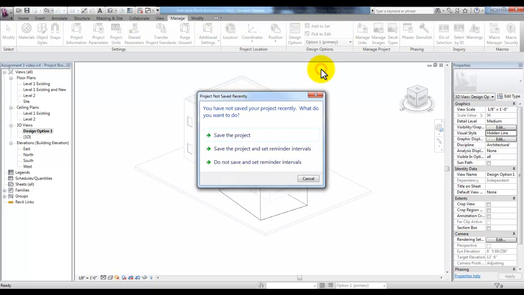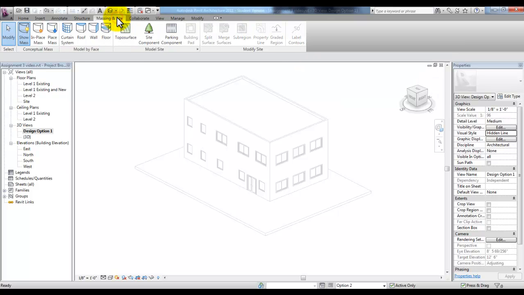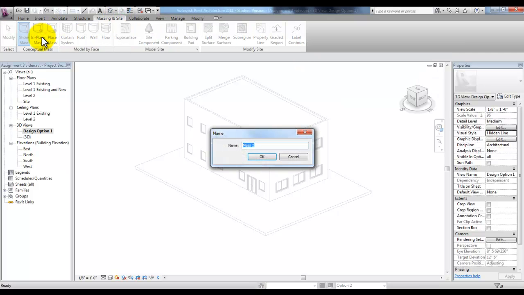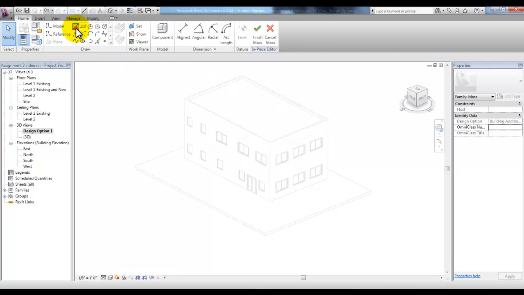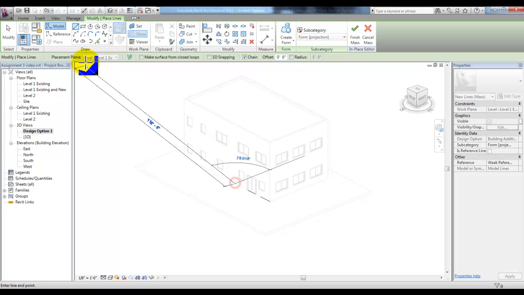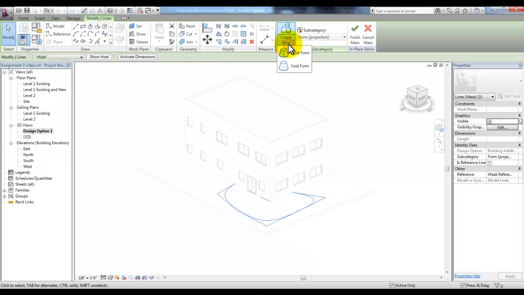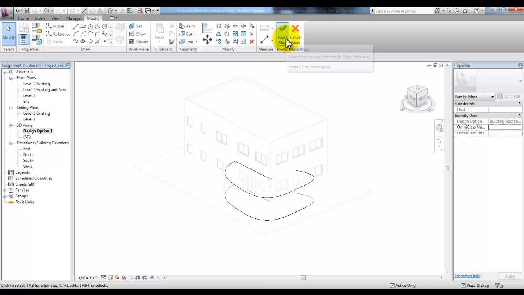We'll go back to the Manage tab and change our option to option 2. In the option 2 design options, we can go to Massing and Site and select In-Place Mass and create Mass 2. Your design may look different than mine. I'll use a line and a spline to create my new second design option. Selecting those objects, I can pick Create Form and pick Finish Mass.